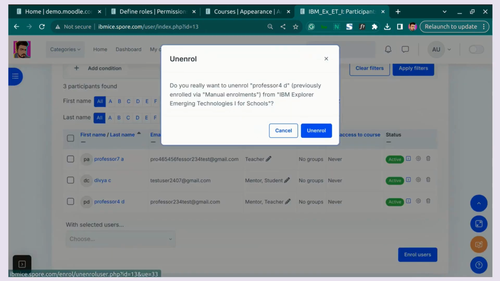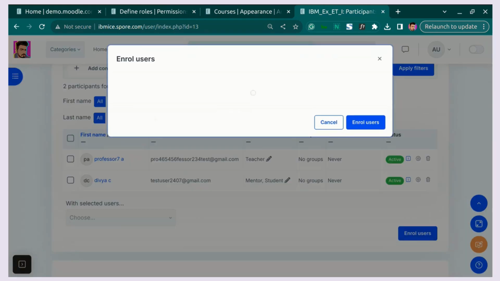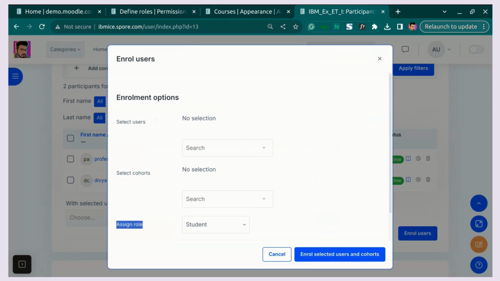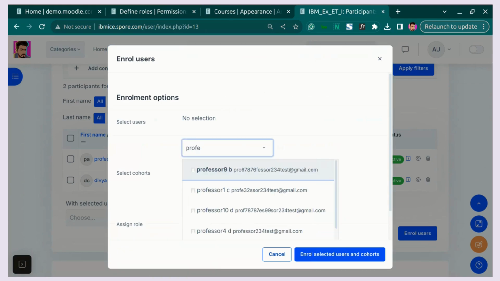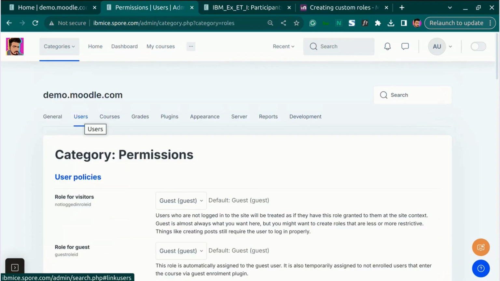Let me unenroll this previous one first and then click on the enroll users button down below, and in this pop-up you can see the assign role and the mentor is listed over here. You can select that. In select users, you select any. I'm selecting a teacher over here which has already got a teacher role, professor 4. Now you can see the mentor and teacher roles have both been assigned to this user.